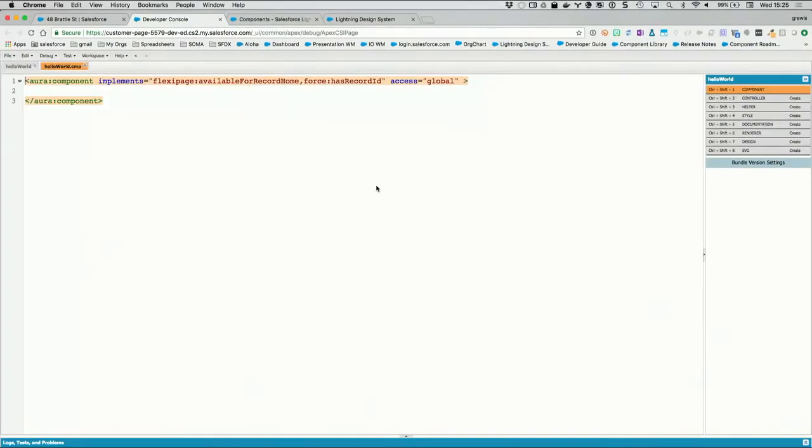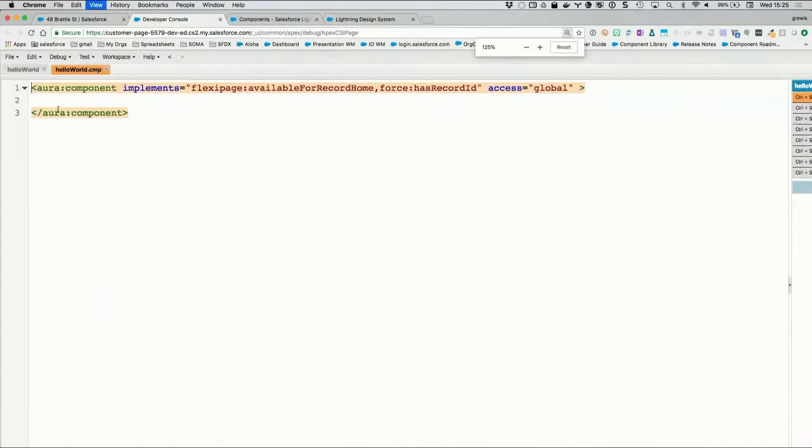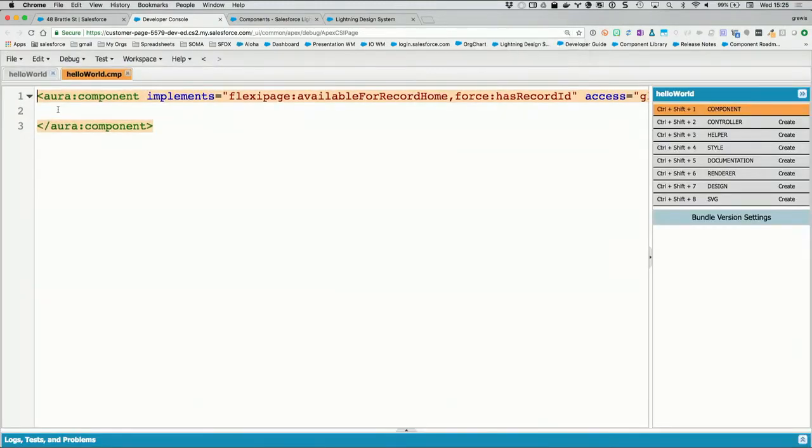Now, we have 2 lines of code here. Let me make them a little bit bigger so you can see. 2 lines of code, just an opening and closing tag, an Aura component. Wait a second, I thought we were building a Lightning component. What is Aura? Aura is actually the original name of the Lightning framework, right? So when I say Aura, you think Lightning. When you say Lightning, I think Aura. Same thing, interchangeable.